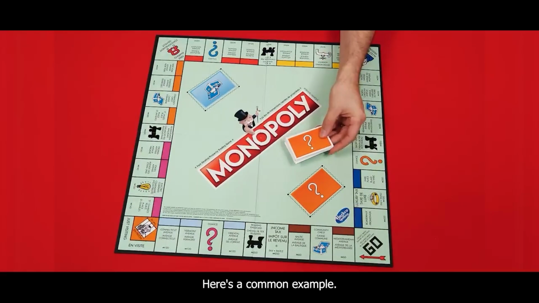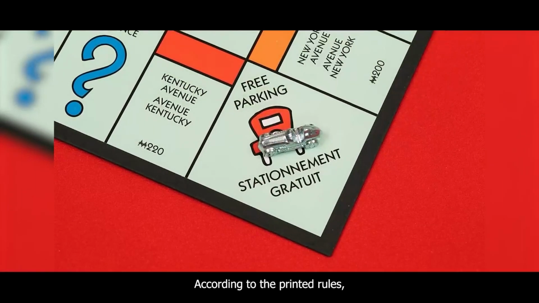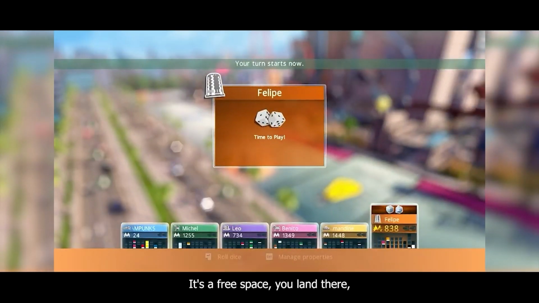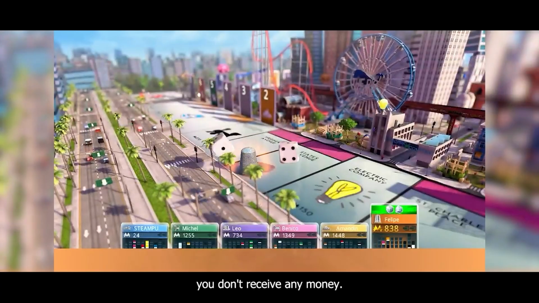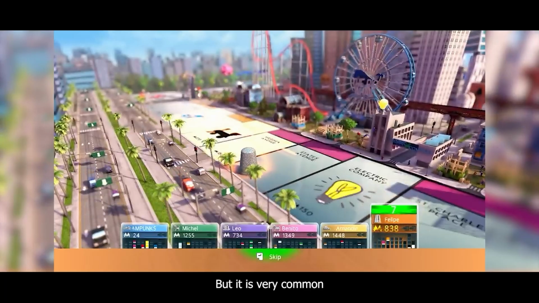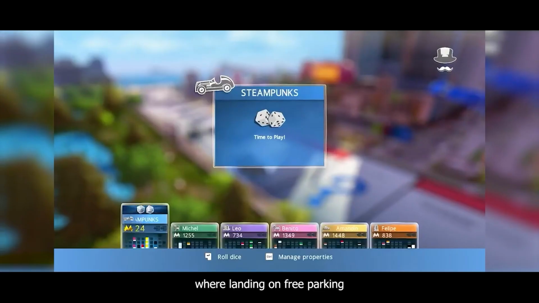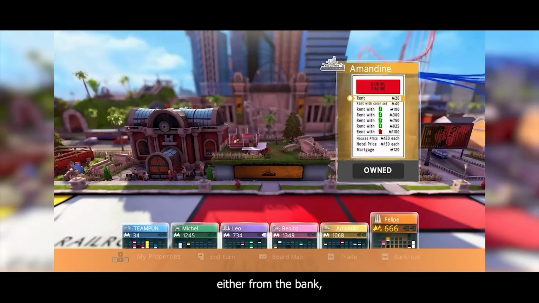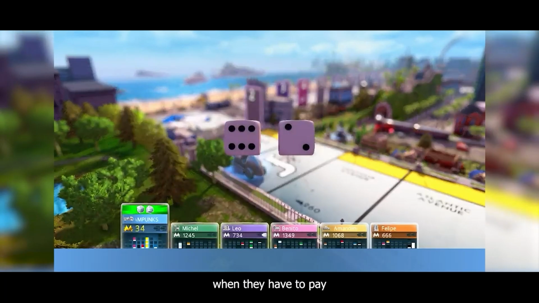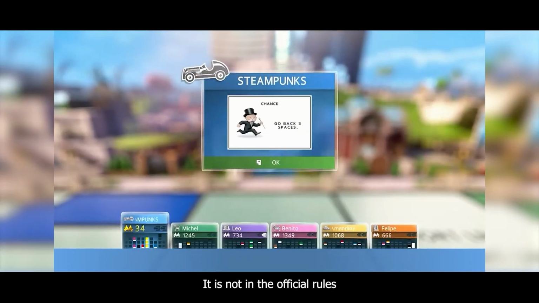Here's a common example. What happens in the game Monopoly if you land on free parking? According to the printed rules, the answer is absolutely nothing. It's a free space, you land there, you don't pay anyone any money, you don't receive any money, it is just a blank null space. But it is very common for people to play with a house rule where landing on free parking gives you money, either from the bank or from other players or from a pool of money built from what other players lose when they have to pay something to the bank. That's a house rule. It is not in the official rules of the game at all.